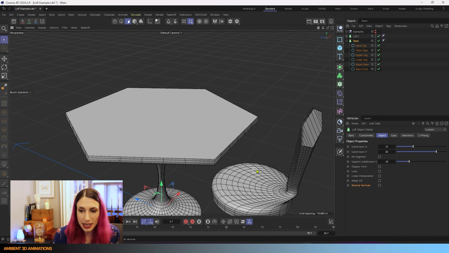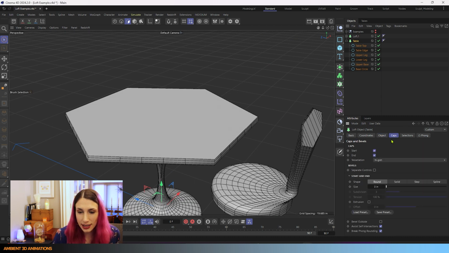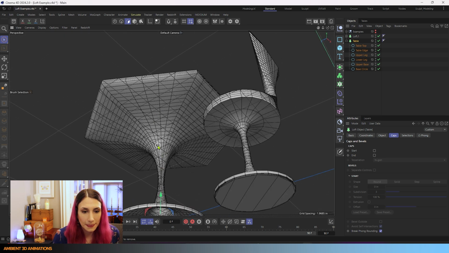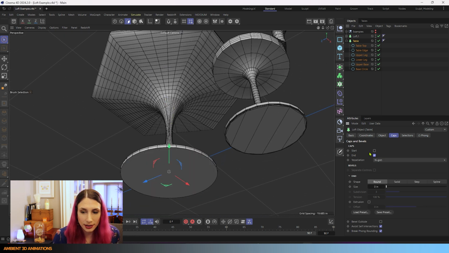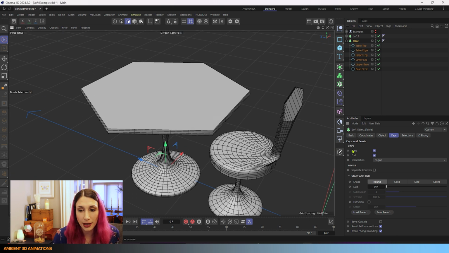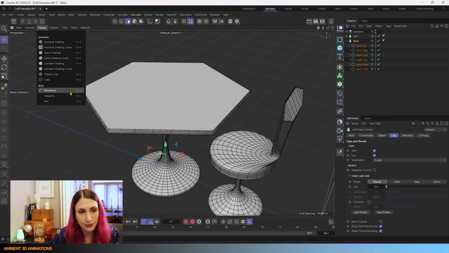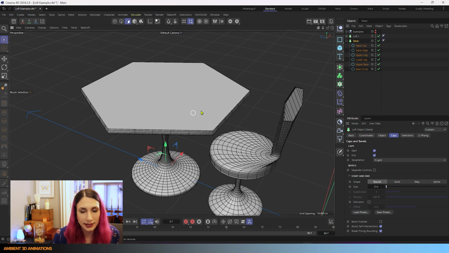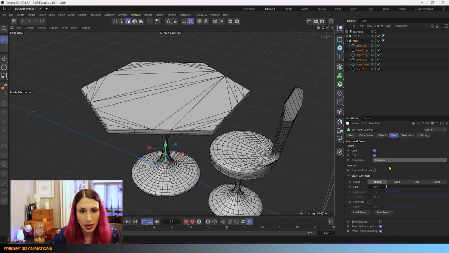So if we go back to our table over here and click on caps, you can choose to have a start cap and an end cap. If you turn these off, they will disappear. If you turn them back on, they'll reappear. So you can choose if you want this to be open or not on the bottom and the top. You can choose your tessellation type. Make sure you're in wireframe. The hotkey for that is NH in order to see your topology here. You can choose to have an n-gon, is what's showing here. You could have triangles making up this cap here.